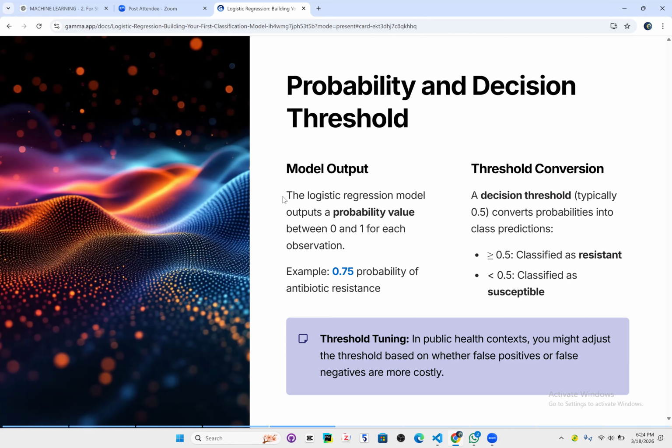We also perform what we call threshold tuning. By threshold tuning, we are talking about where we adjust the thresholds based on whether false positives or false negatives are more costly.